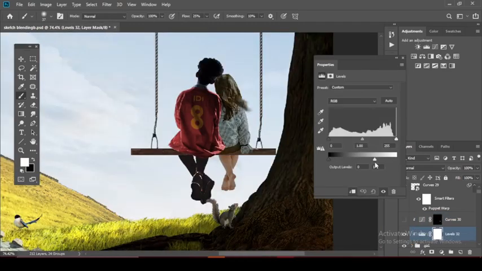We kind of want the light to be from the side, so let's use the levels adjustment layer and masking to achieve this effect.